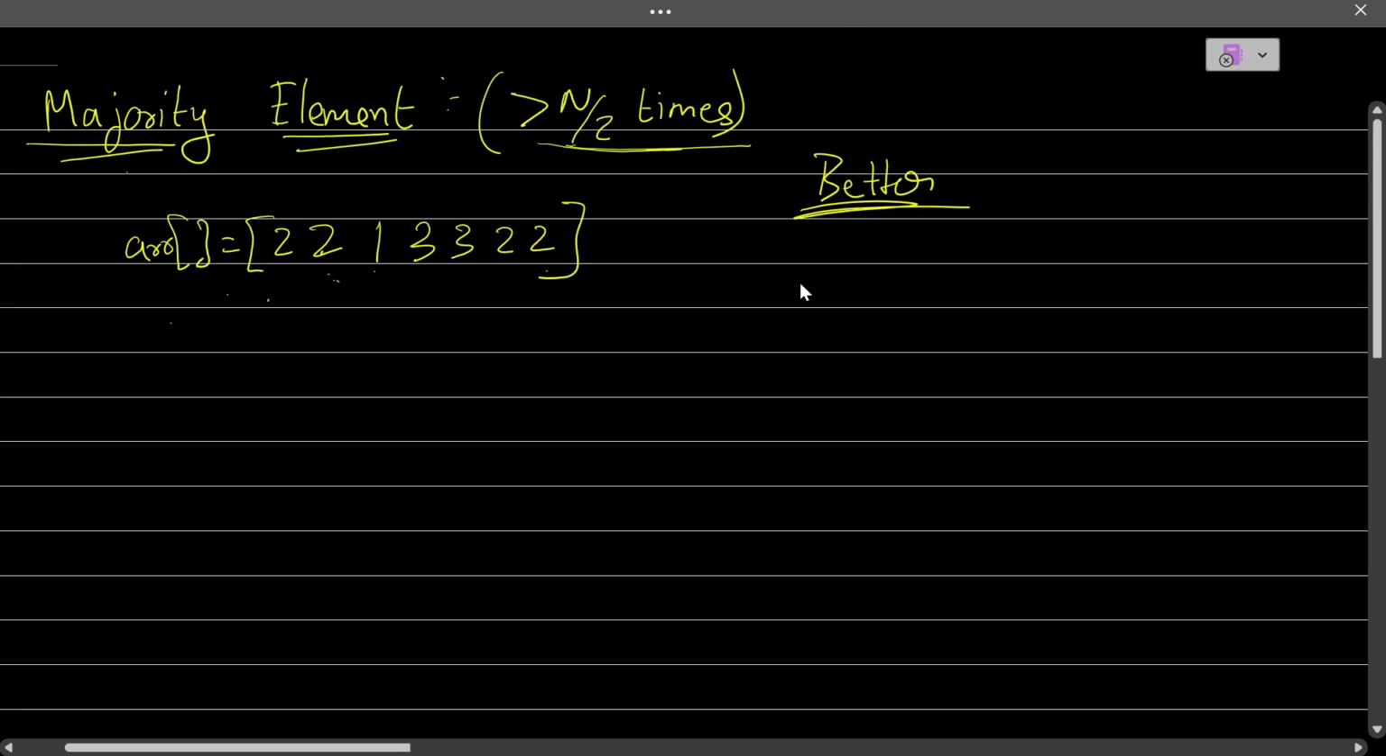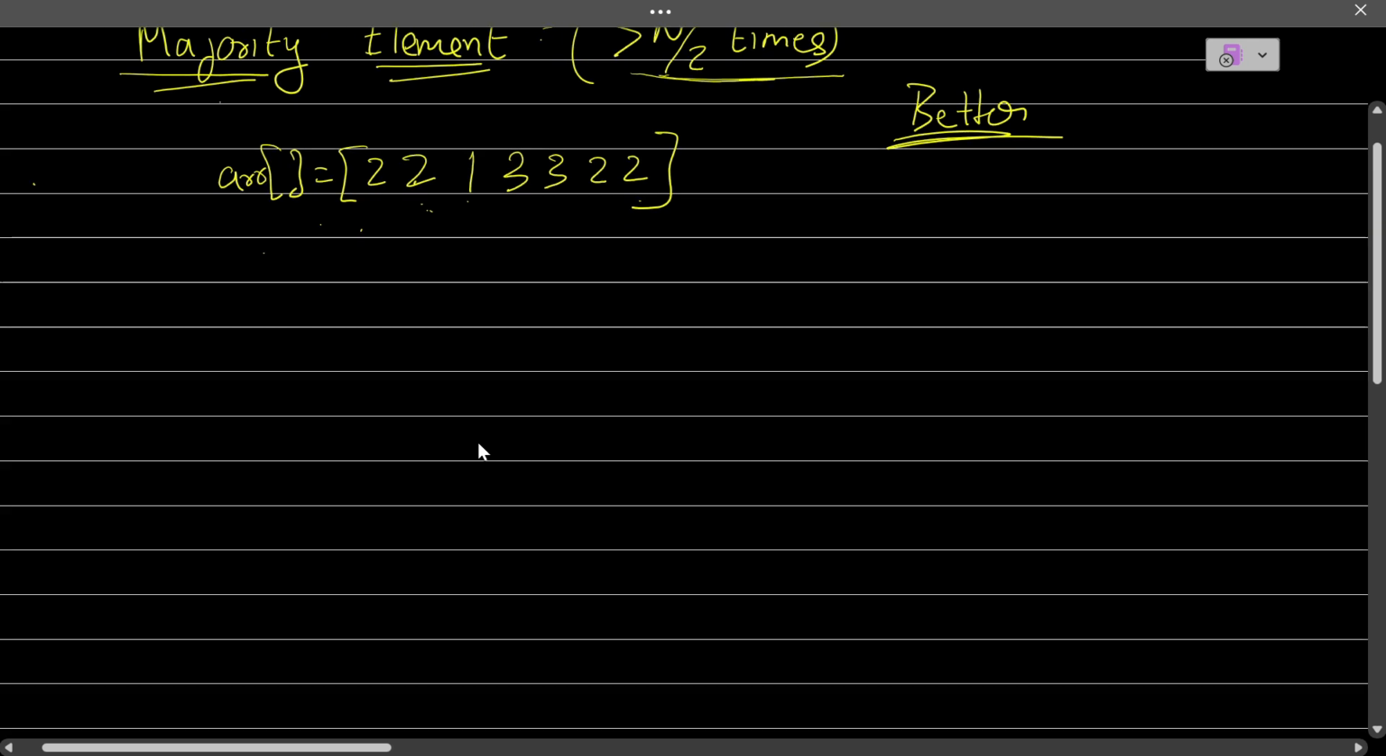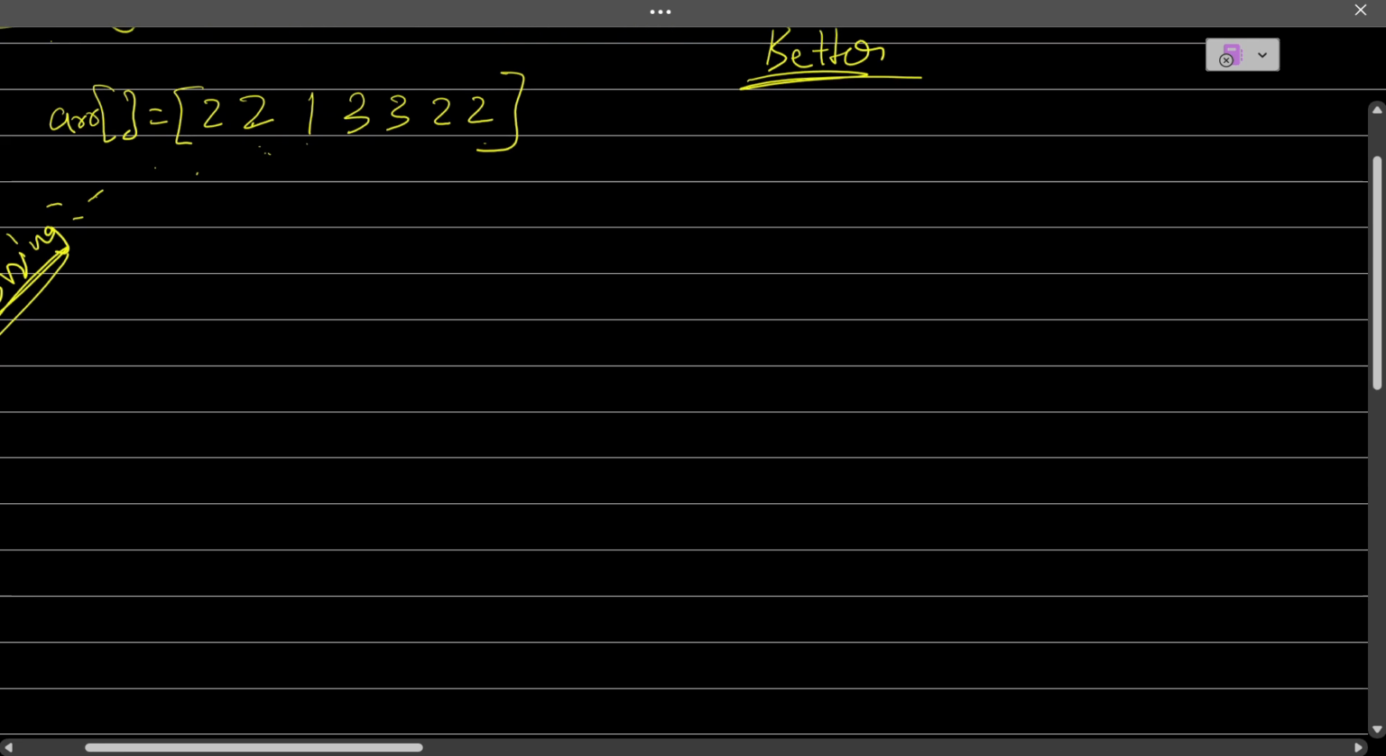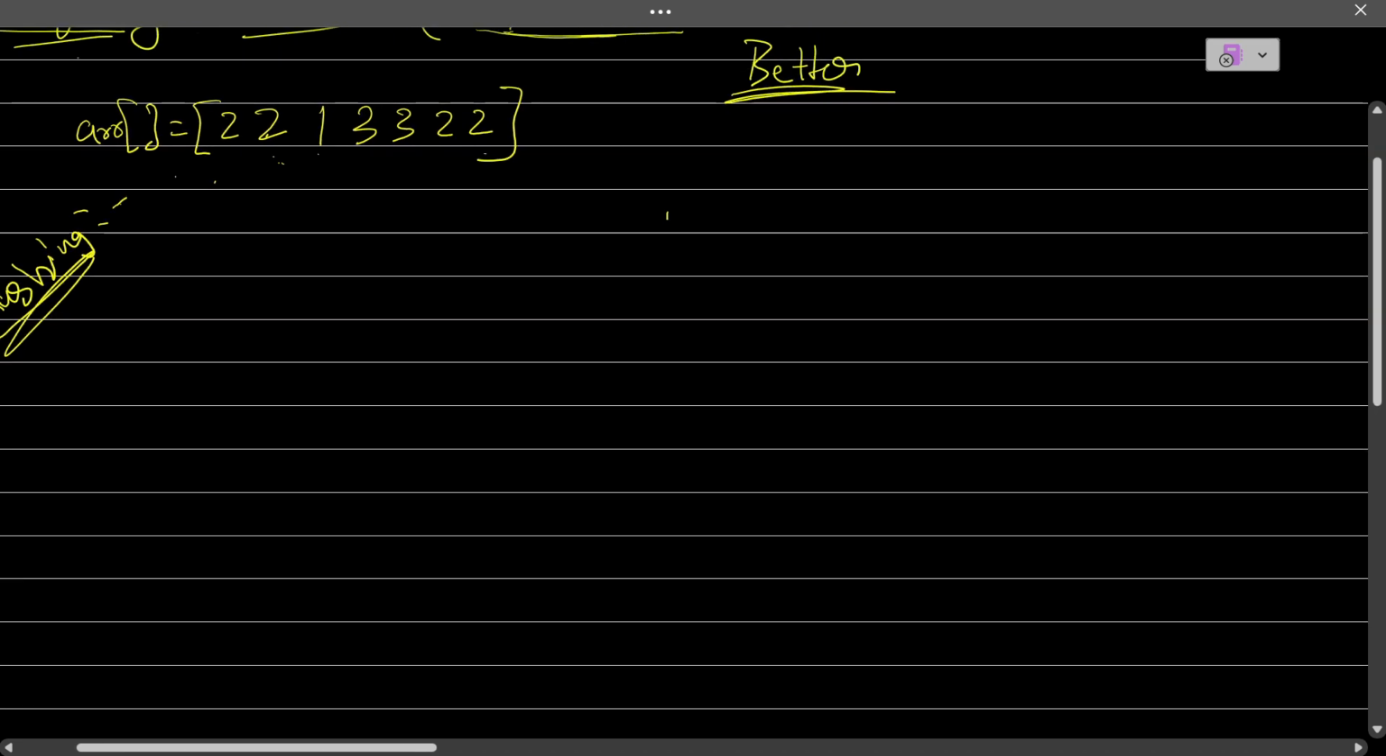So today we are going to find a better solution for the majority element. Let us try to understand how we can do the better solution. I say we are going to do it using hashing. And how am I going to do this? I'll take a hash map first.